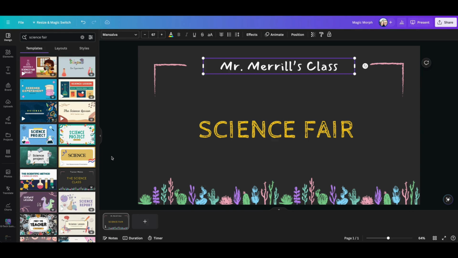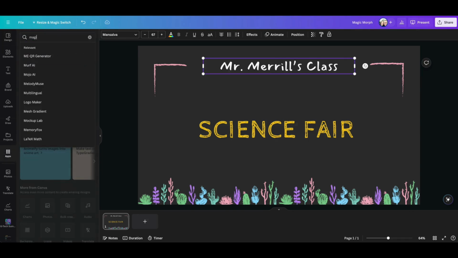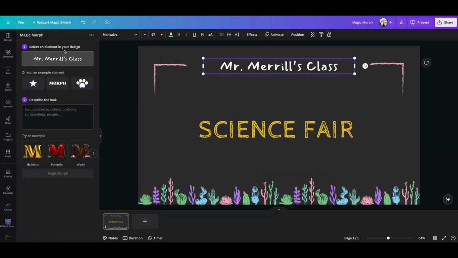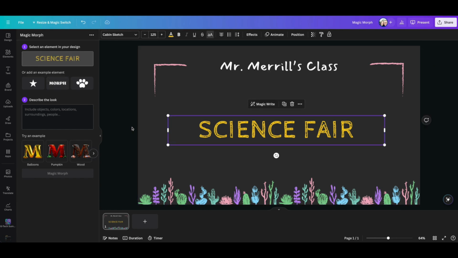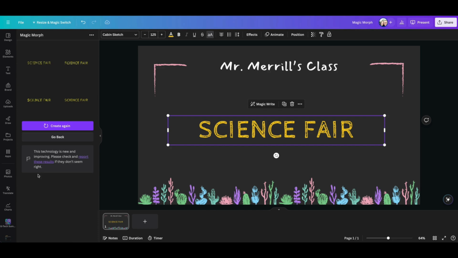Next up, let's take a look at Magic Morph. Head over to your apps, and this time we're going to search for Magic Morph. Open up the app. You can see this is asking to select an element in my design that I want to morph. So I'm going to select Science Fair, and I really would like that to look like those balloons that you find in the stores for birthday parties. So I'm going to select Magic Morph, and let's see what it does.